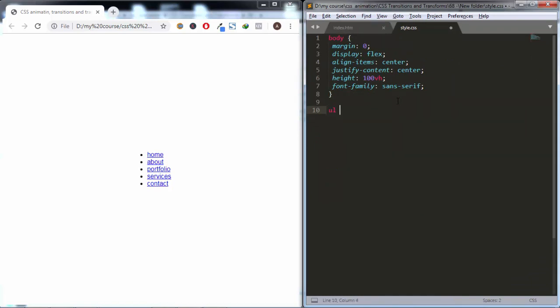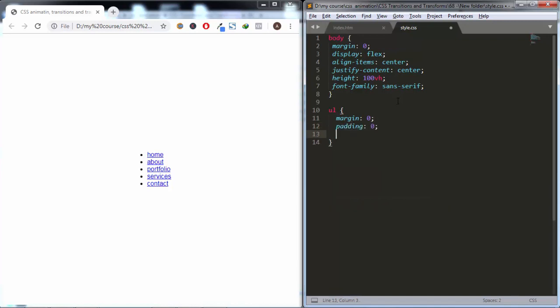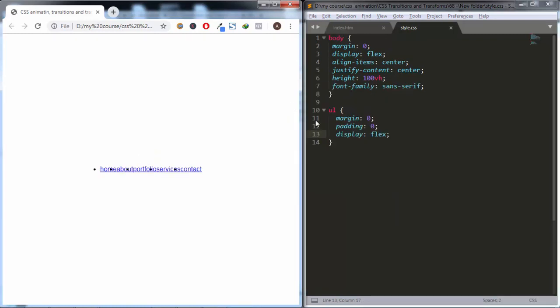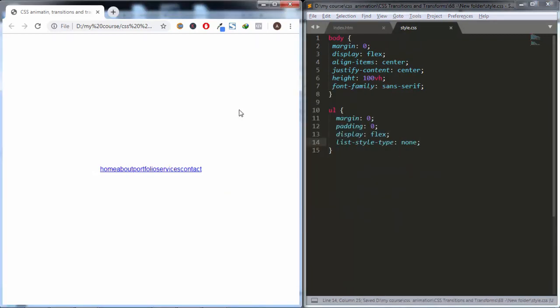First, I will target the UL, add margin, 0, padding, 0, and display, flex, in order to display all the list items side by side. And finally, to get rid of the bullets, we will add list style type, none. All right, let's keep it moving.